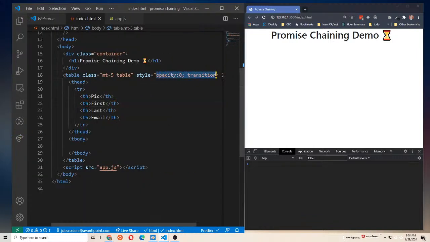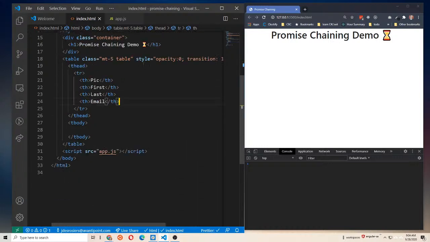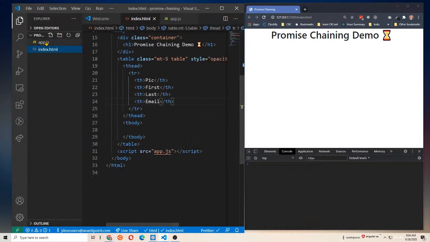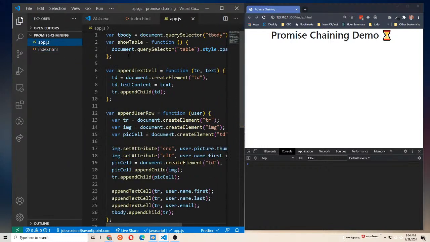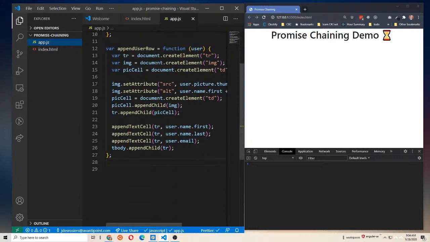It's hidden using opacity of 0. Right now, using a little bit of Bootstrap just to get some quick styling up and running. So right now we have some basic HTML in this, and if we go to app.js, there's some functions just for showing the table and adding user data.